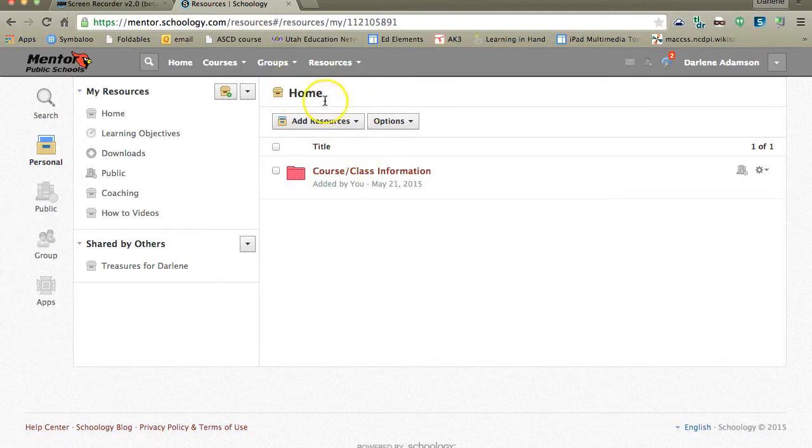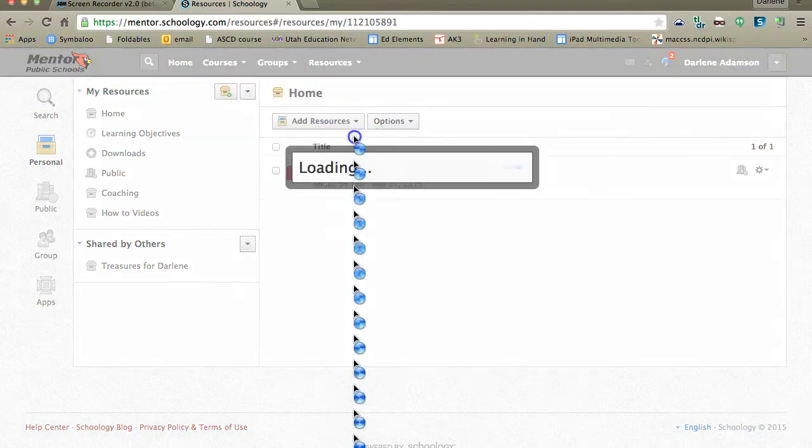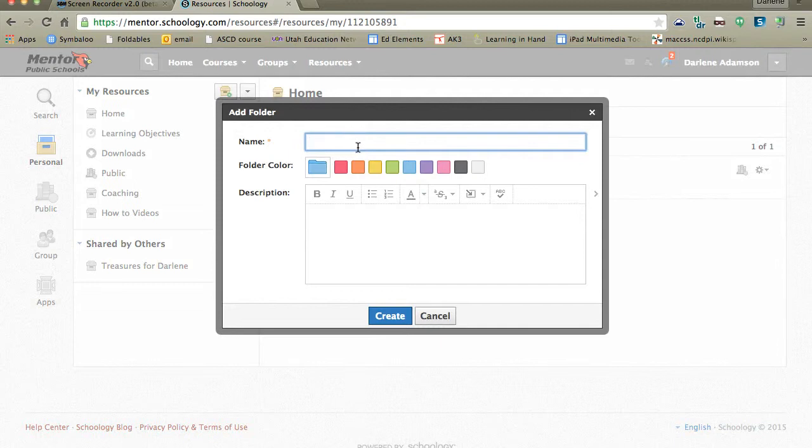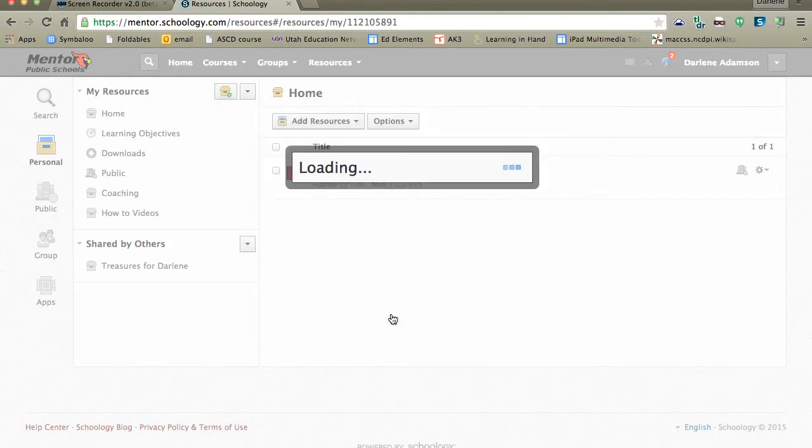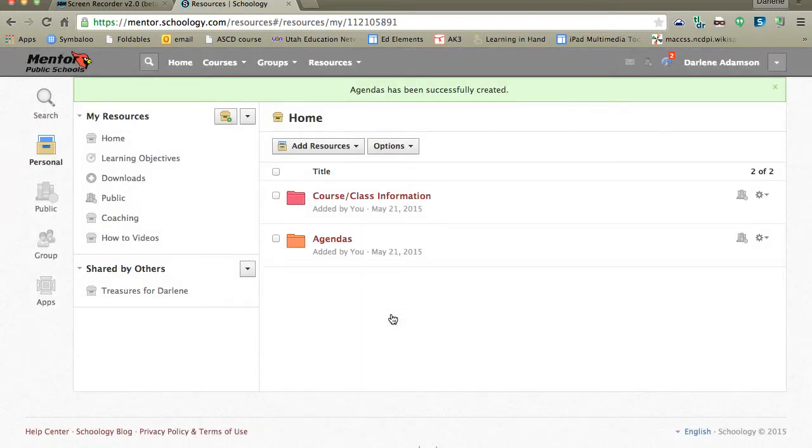So now I'm back in my home, and I'm going to add another folder. And this is going to be the agenda folder. So I'm going to title it Agenda. And I am going to make this one orange. I'm going to call it Agendas. And I don't need a description. I'm going to hit Create.